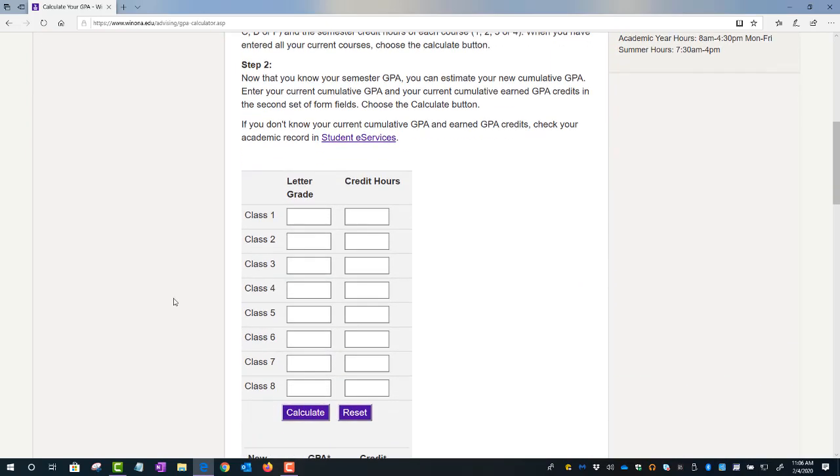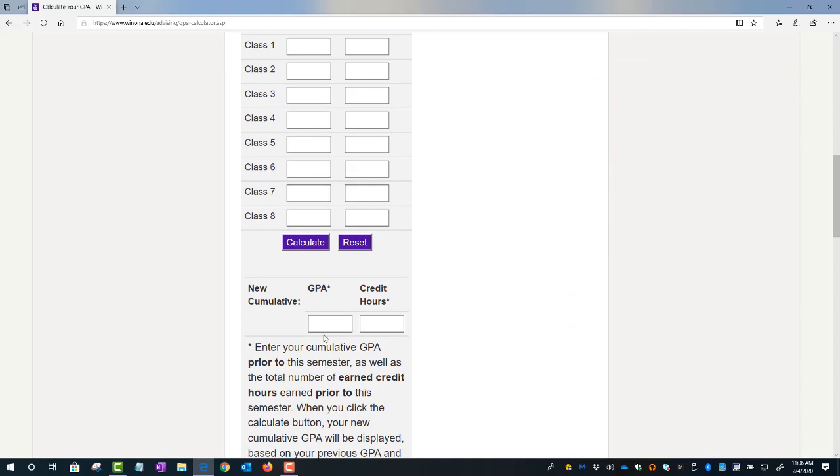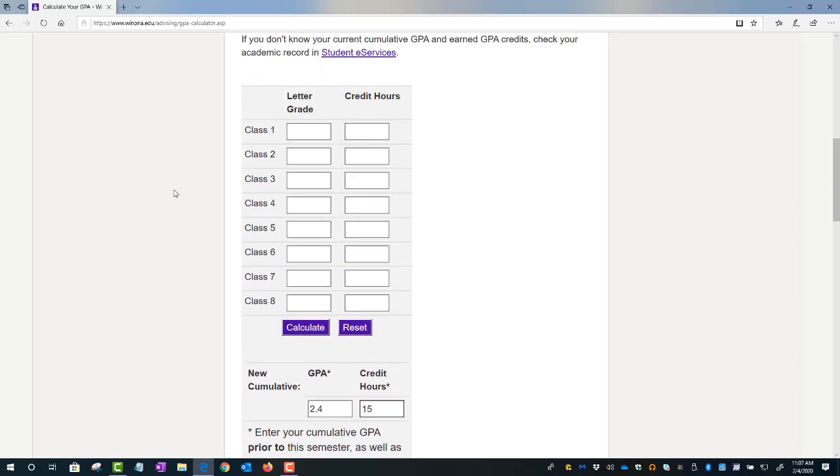For example, in the fall semester of your freshman year, if you earned a 2.4 and completed 15 credit hours, you can enter grades that you're anticipating in the spring semester to find out what your overall GPA will look like. So for example, if you're currently earning an A in your 3-credit sociology class, a B in your 3-credit statistics class, a C in your 3-credit music class, and a B in your 4-credit lab biology course, your spring grades will be a 3.0 or a B average.